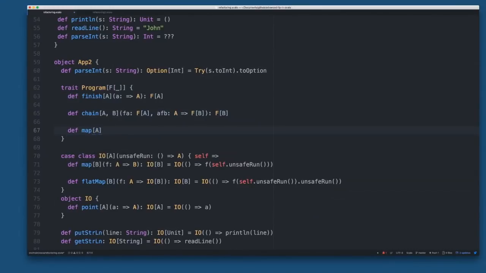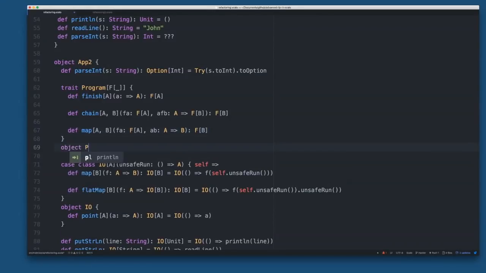We take the A, we feed it to this to get the next program, and then we run the next program. And then finally, of course, mapping: if we have an F of A and a function A to B, which takes an A into a B, we need the ability to produce an F of B out of that. So that's our type class.